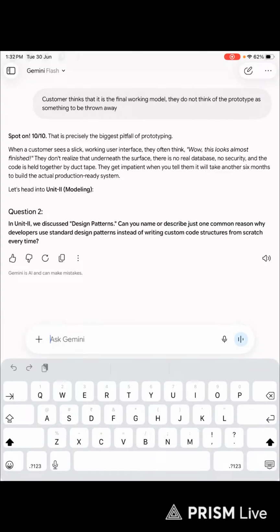Design patterns. Can you name or describe just one common reason why developers use the standard design patterns instead of writing custom code structures from scratch every time? Because it's, I don't know, writing from scratch every time. One common reason, because it may be time consuming. I don't know, I'm just guessing.